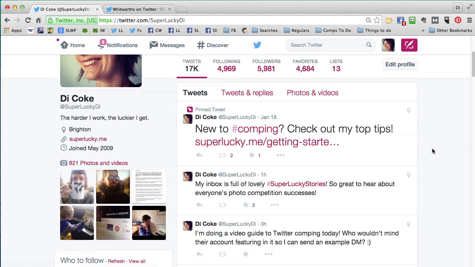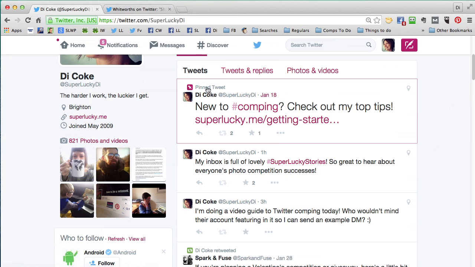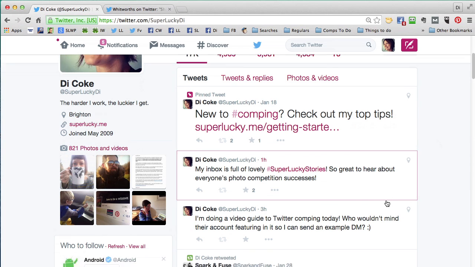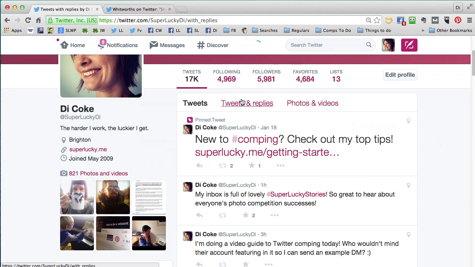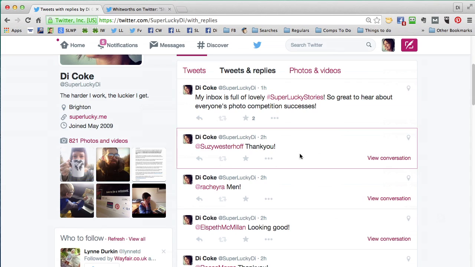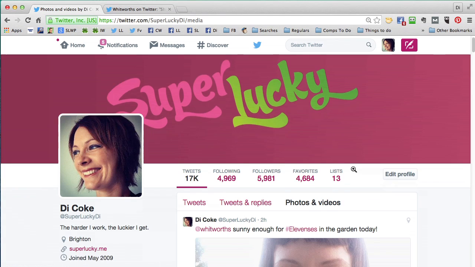Your profile page shows tweets with the most recent at the top. The very top tweet can be a pinned tweet where you choose to stick one to the top of your profile. By default, you will see a list of tweets here. You can also click Tweets and Replies. That will show you the tweets that you've sent, but also the replies that you've sent to certain individual people as well. Here on the right, you can see the photo and video tweets that you've sent.